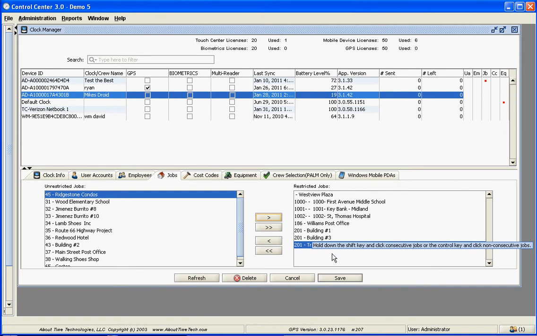Benefits of doing this is now these are the only jobs that'll show up on that clock, so that the employee or the manager of the clock doesn't have to go through and try to find the jobs. There's a smaller list to look at. These will be the only jobs that the employee will be able to clock into on that clock. That's the job restrictions on the clock level.